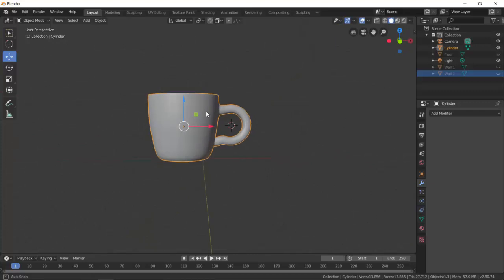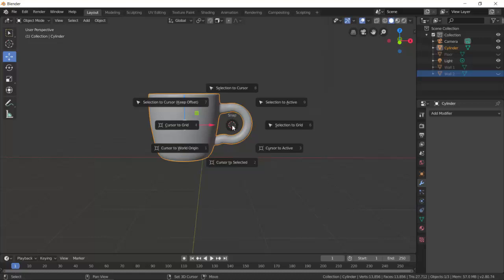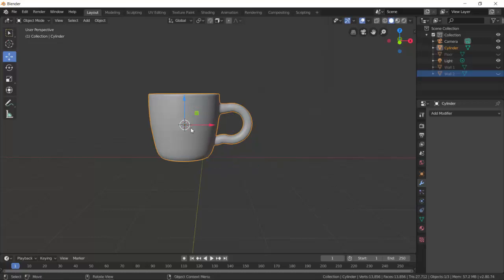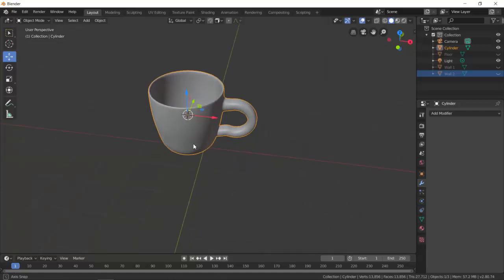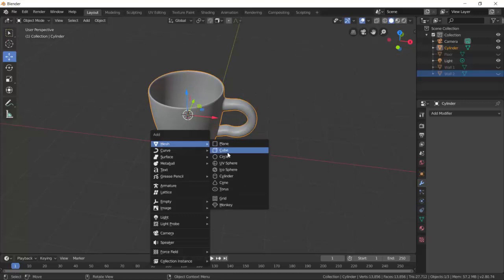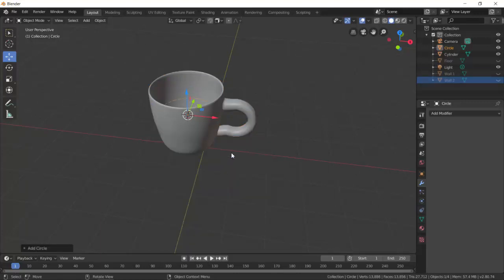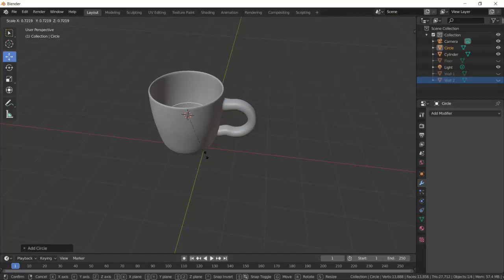another object. Now I want to add this object. This is going to be my plate. I want it to add to the bottom of the cup. So first thing I'm going to do is move this cursor. So I'm going to go Shift and go cursor to selected object. And it moves it into the middle. I'm going to go Shift A and add in a circle this time. And with my circle, I'm going to scale it out a bit.